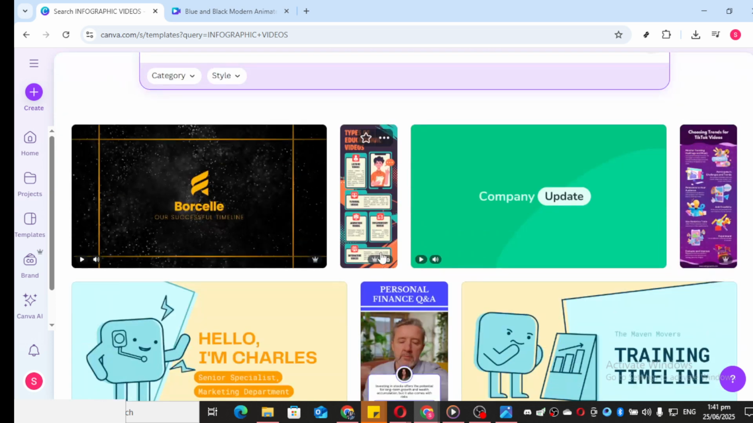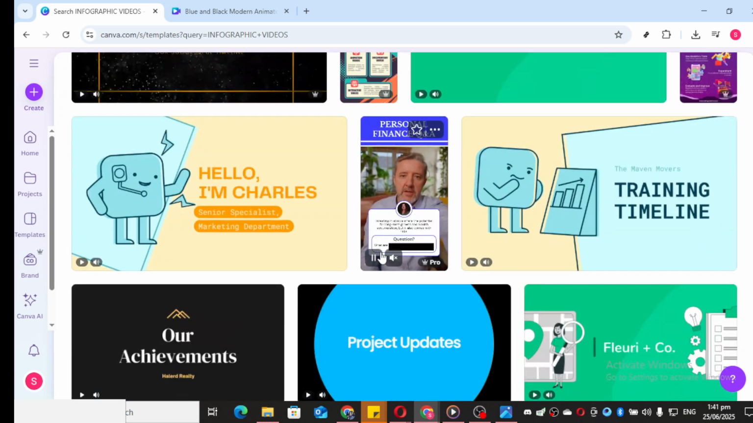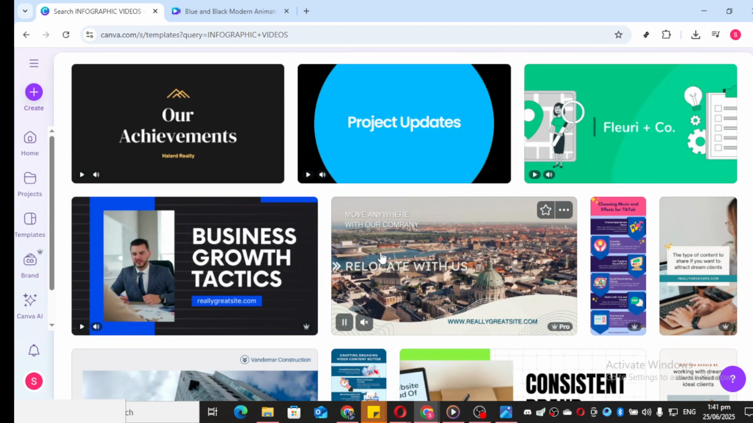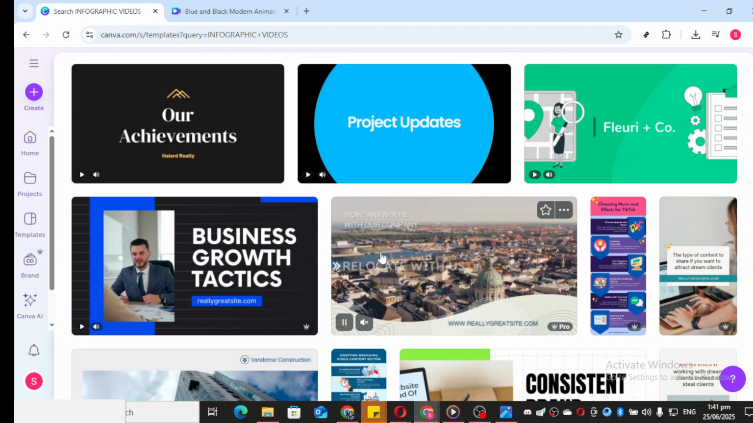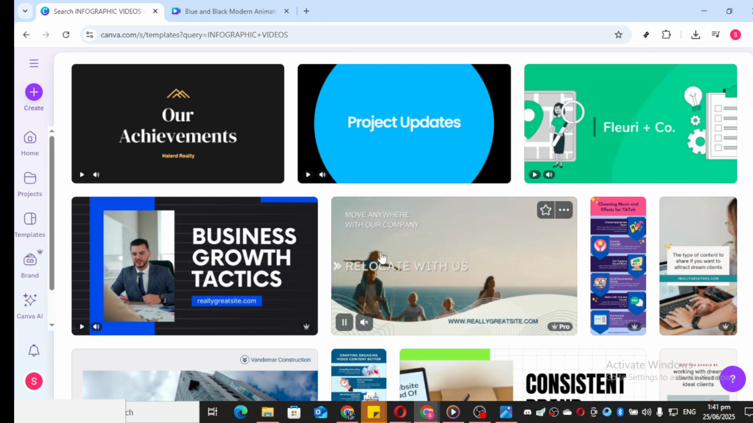Feel free to browse through the array of templates available. You'll notice that Canva offers a variety of designs, each crafted to fit different themes and styles. Whether you're looking for something sleek and modern or something more colorful and playful, there's likely a template that suits your needs. Take your time here. Choosing the right template is an important step as it sets the tone for your video.